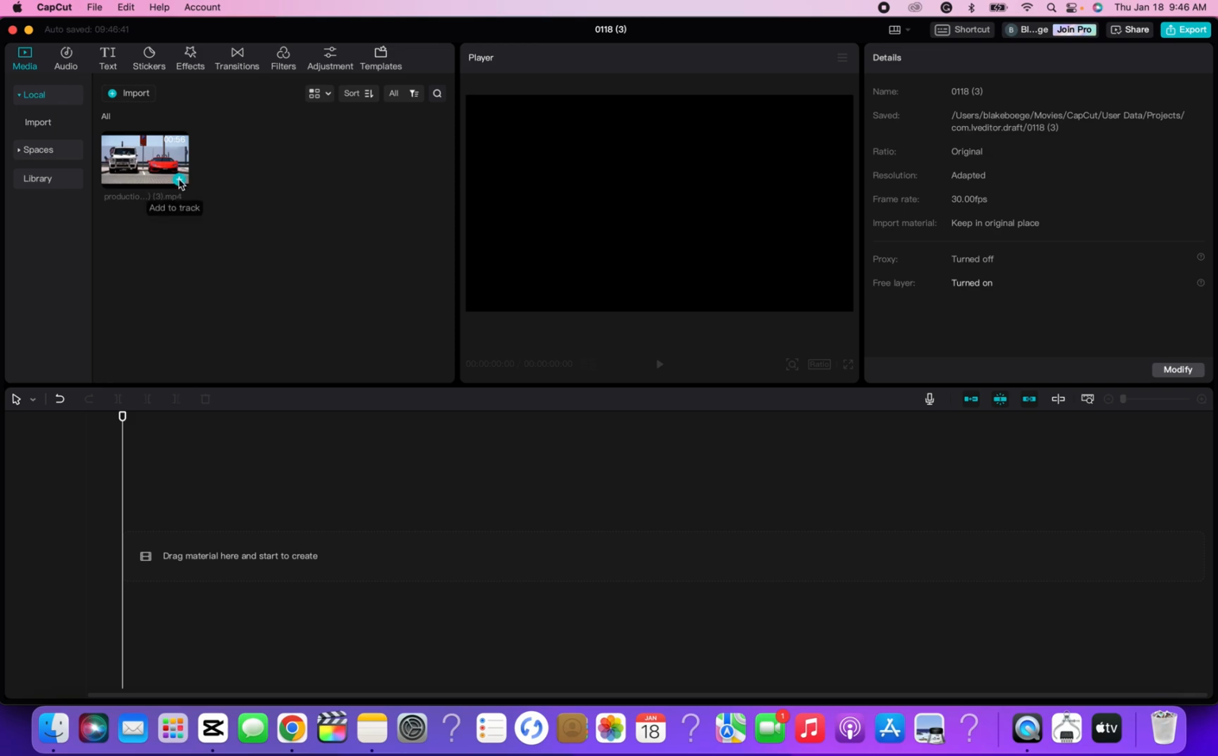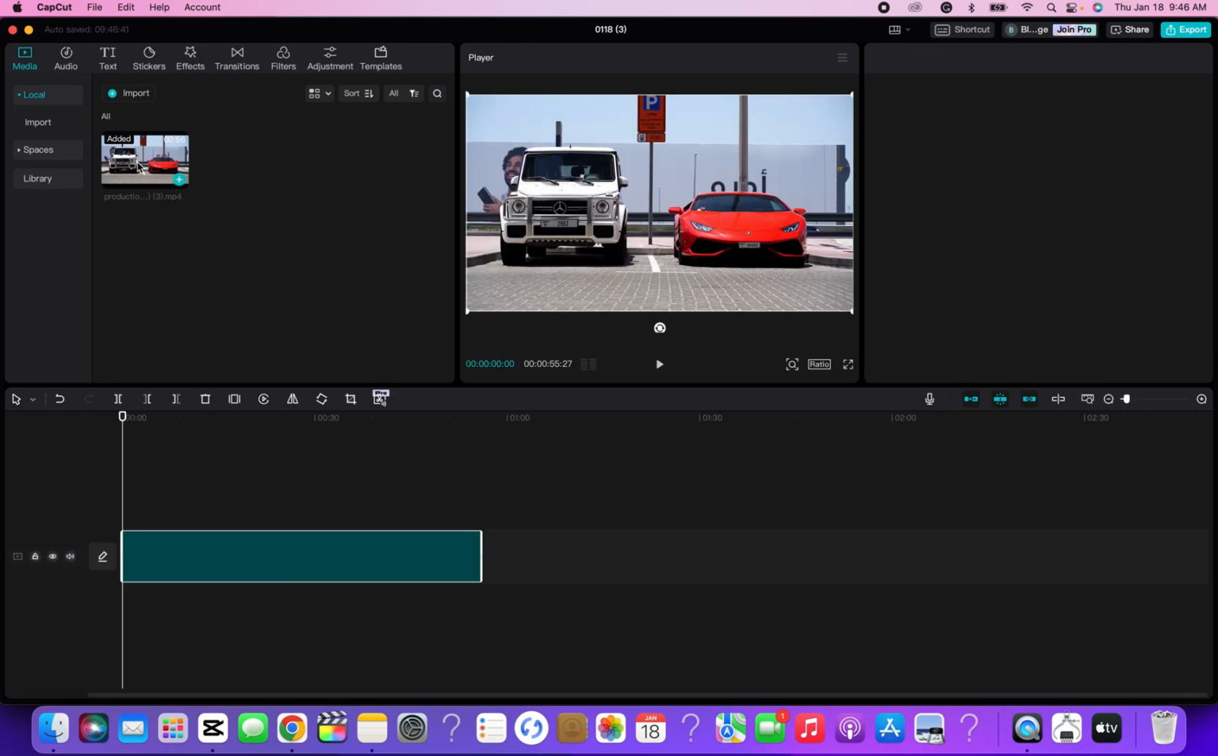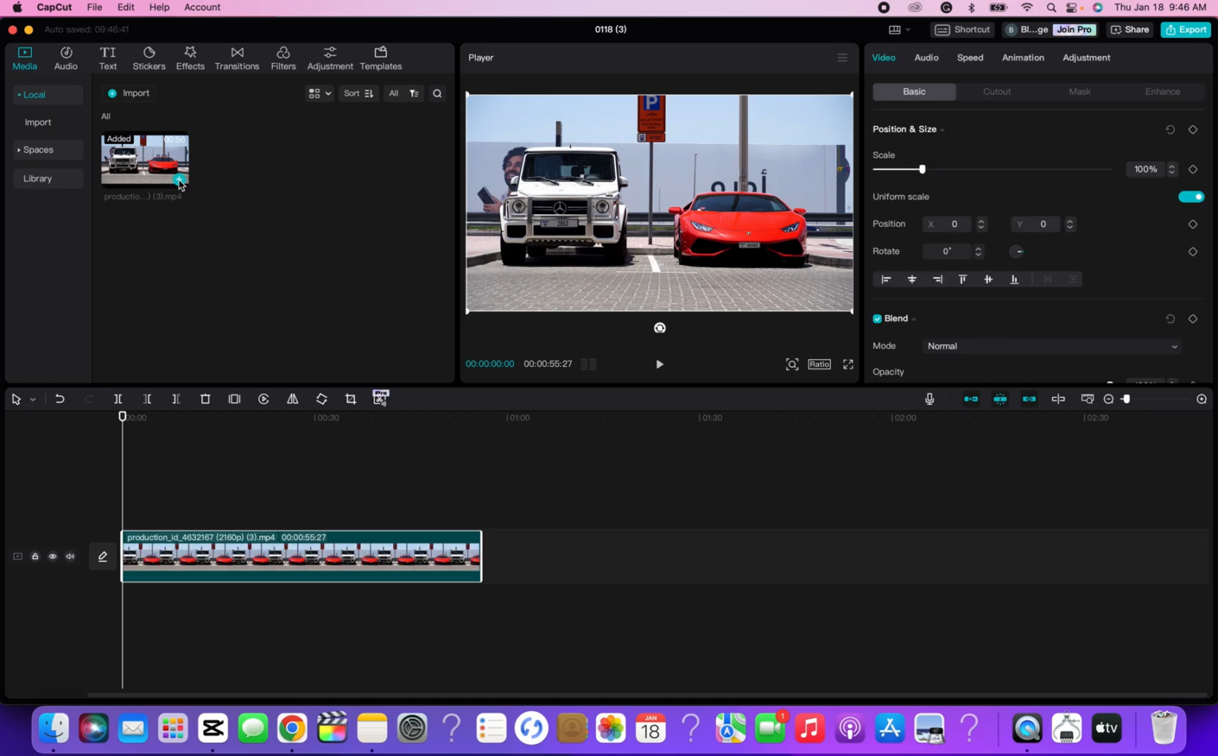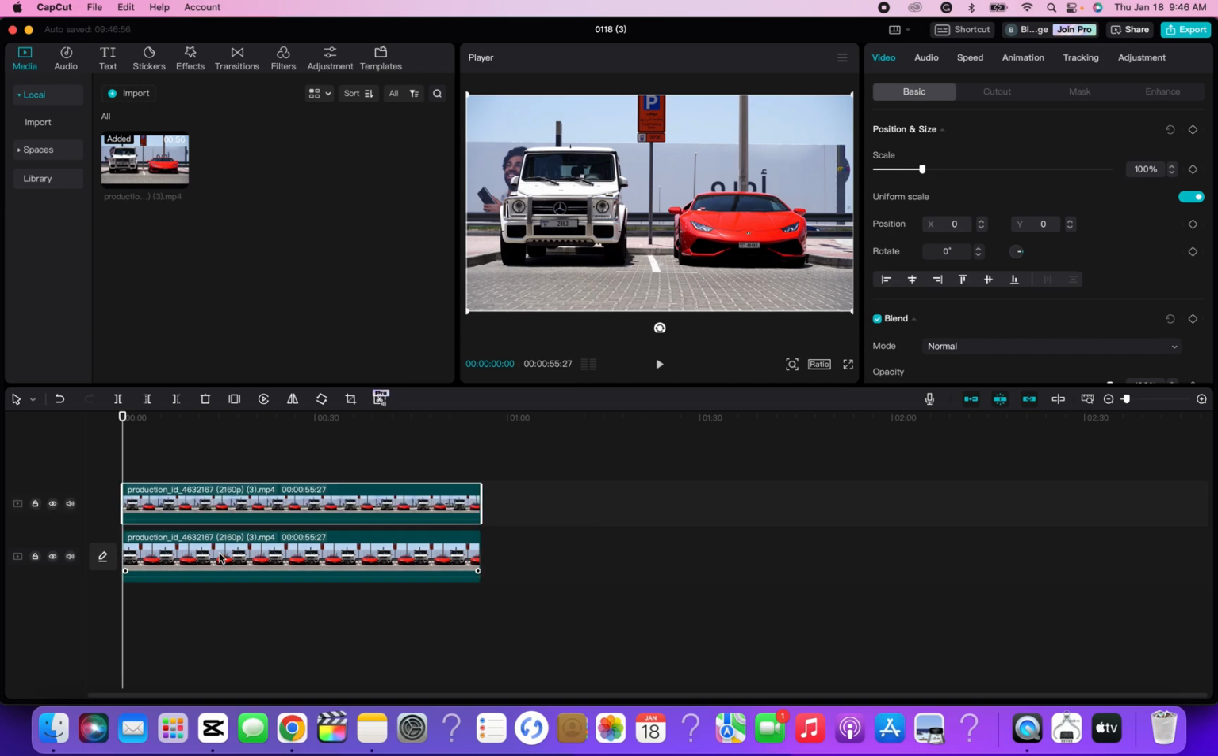So we got our clip here, and we want to bring this clip, either drag it or click this blue plus icon to bring the clip down to the timeline. And what we want to do is copy and paste the same footage right on top. So make sure it's lined up correctly.